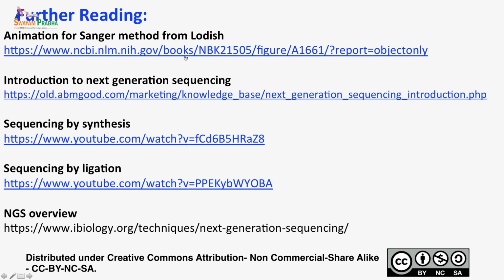You know, at NCBI website there are many books that are available free of cost. You can read them online, and if you can link to this book section by Ladish, you can look at this animation. Also, there are many different videos that are available which give very good introduction to next generation sequencing.